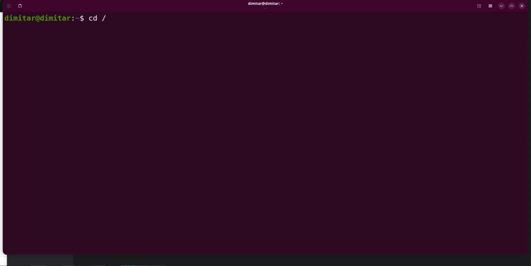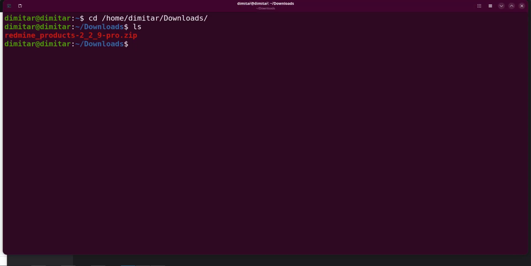So I change the directory to downloads to double check if everything is fine. So I list the files, and here it is, the Redmine products zip file in the downloads folder. So I copy this file with sudo cp, the file name, to the directory of Redmine and the plugins folder.